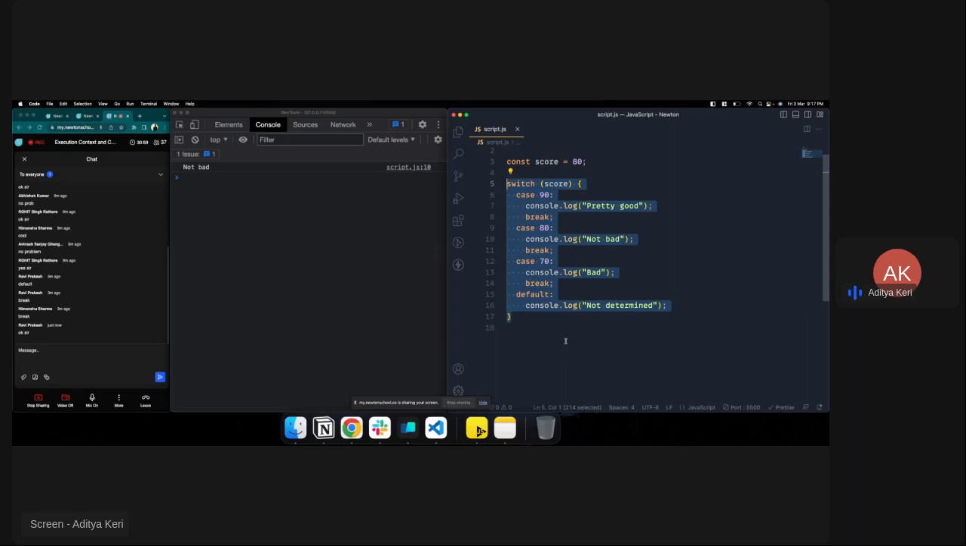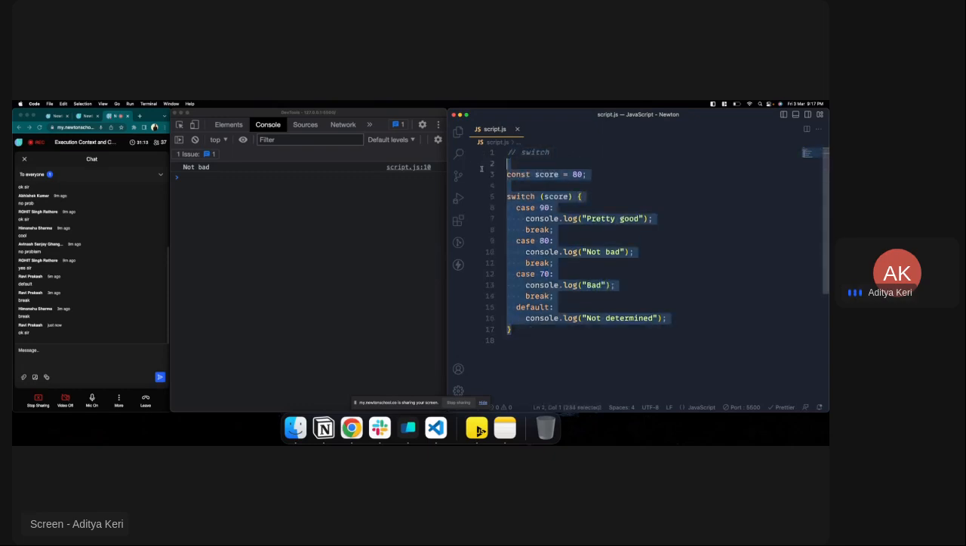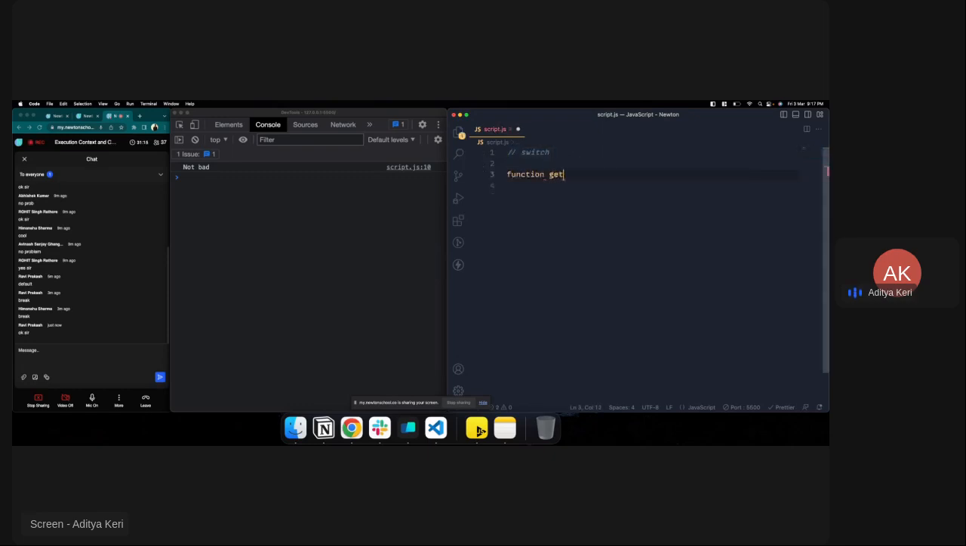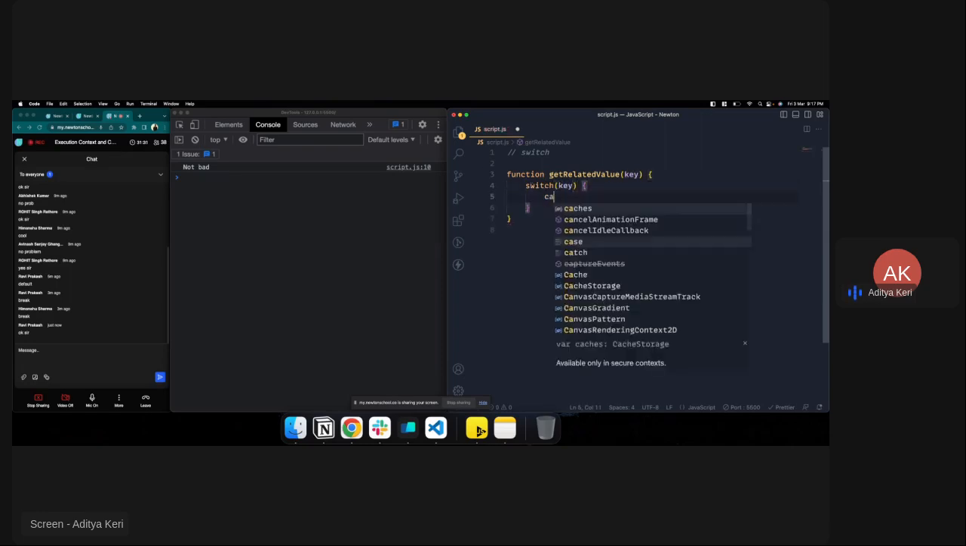Where you have a switch statement, there are actually better ways to solve the same problem. It's called mapping. So let me show you something. Let's say that you have a function getRelatedValue or whatever, and this takes a key. Basically we are saying we'll do a switch statement. If the key is equal to, let's say, Iron Man.